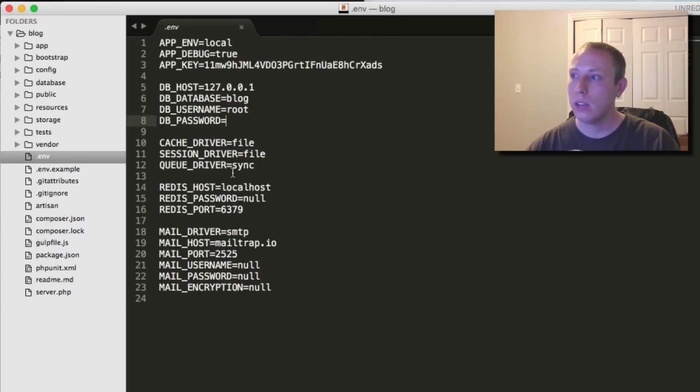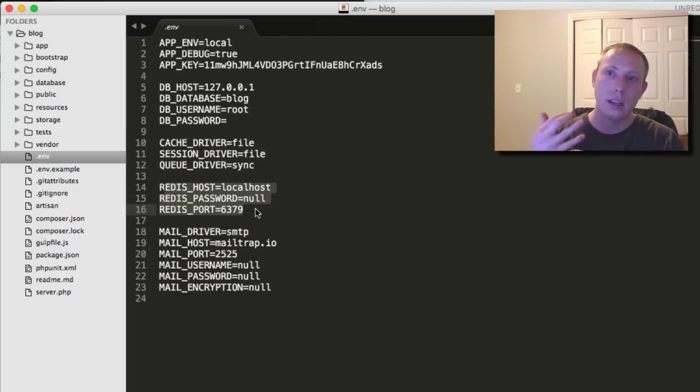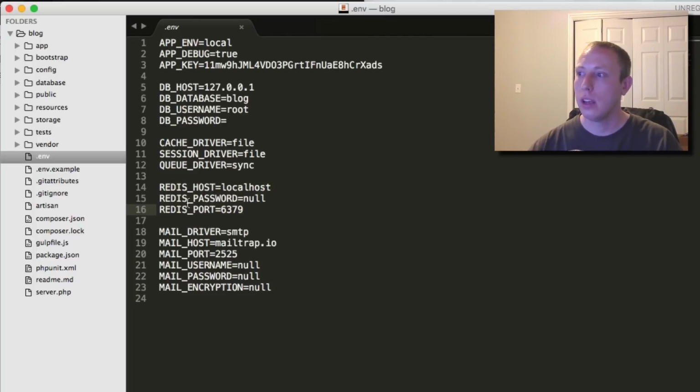There's a few other things for setting our cache and sessions. If you guys are using Redis, which is a caching database type thing, you can set that up in here as well. There's all sorts of stuff you can set up. Down here at the bottom, you can see that we have a mail driver. Now, the mail driver is how we actually set up email to come out in our application.